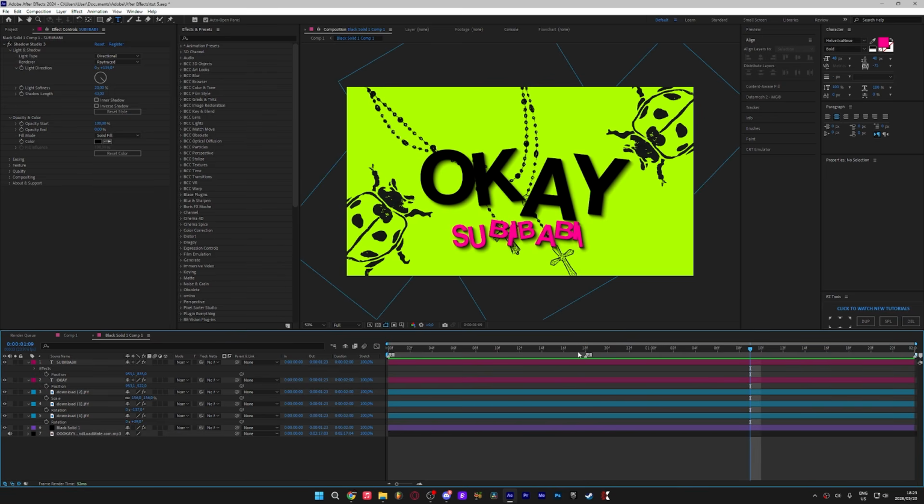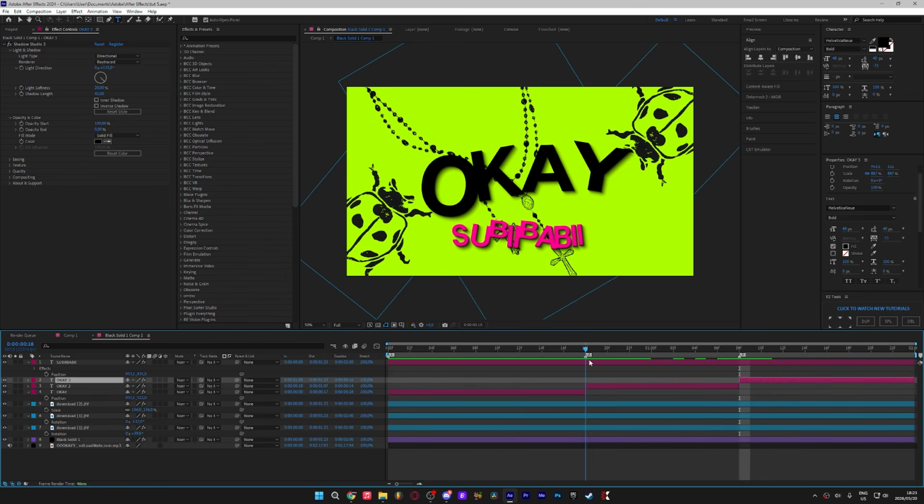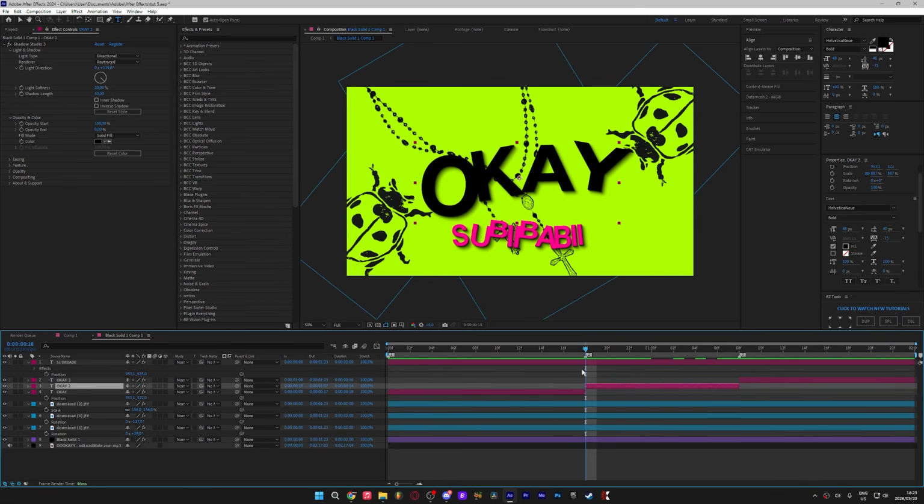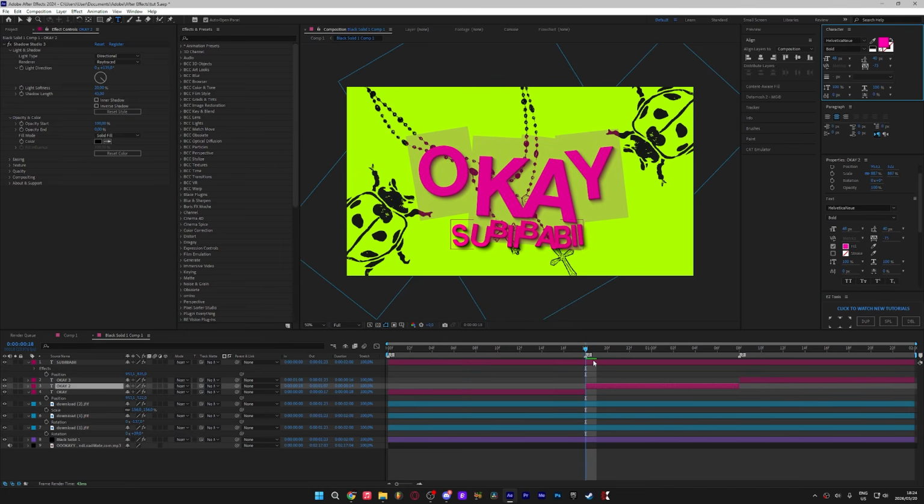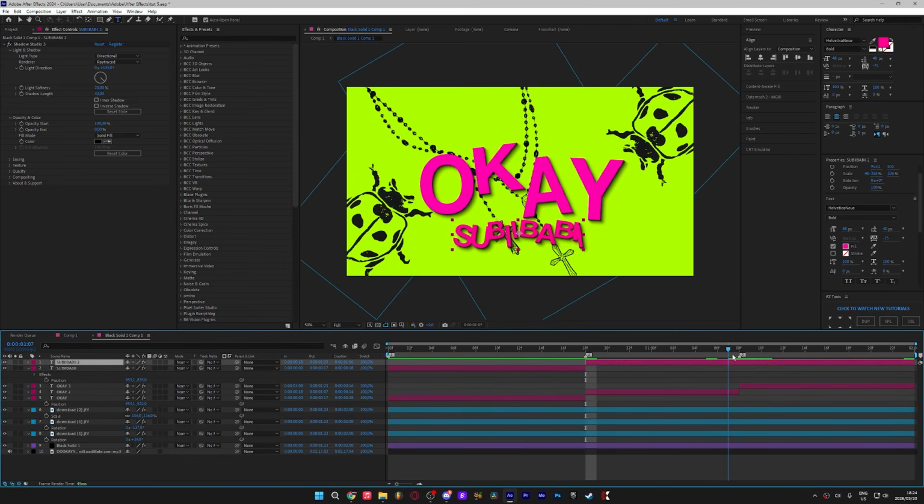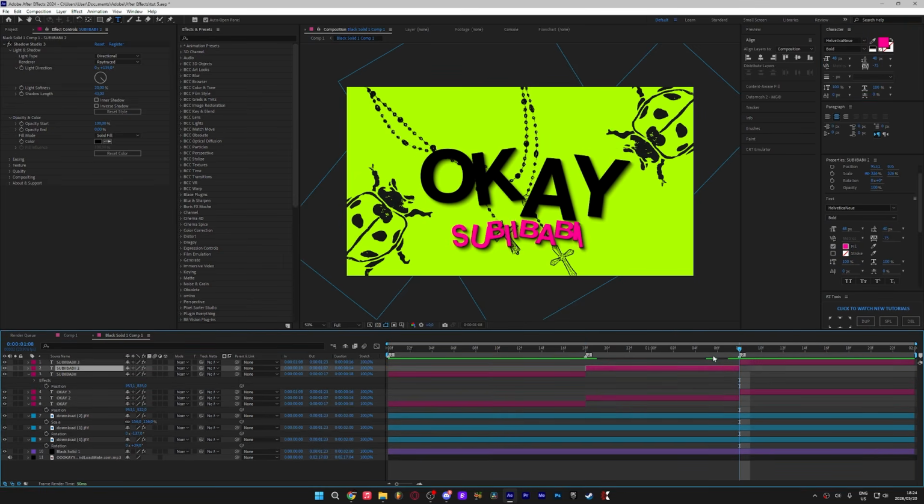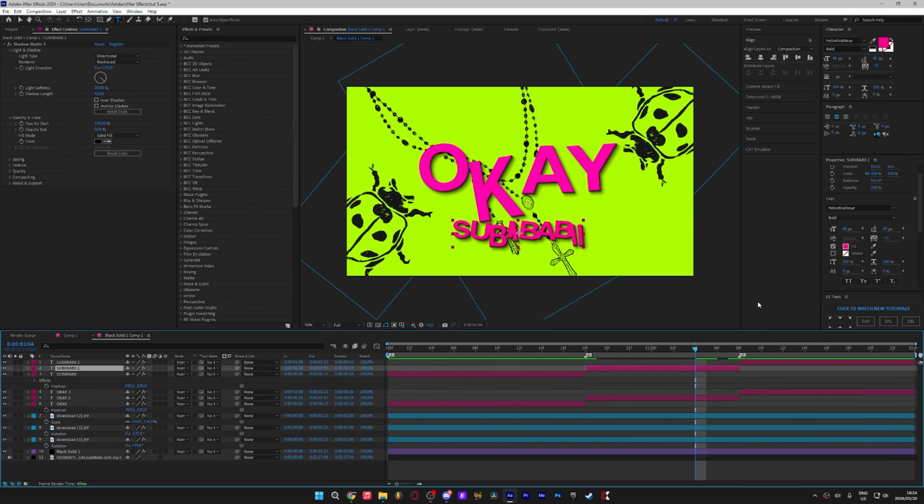Okay, now once you have everything marked, you just want to see what you want to change, in terms of the text color, background color, whatever you want to change. So what I'm gonna do is change the OK to a different color at this beat. Probably change it to, I don't know, I'll change this to a pink, and then I'll change the Subi Baby text into black.